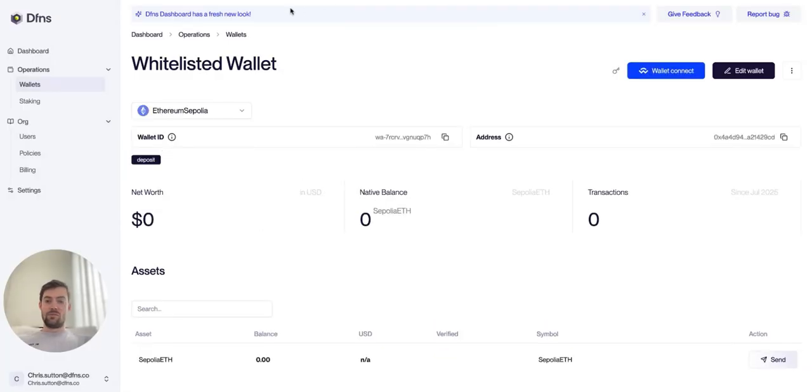I'm going to head back over to my Ethereum wallet. I'm going to copy my address, and I'm going to head over to my policy engine.